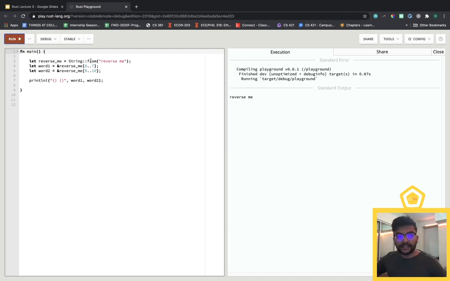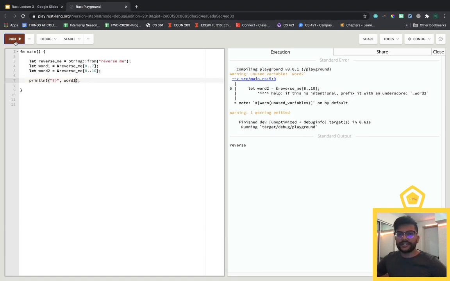Reverse me. It didn't just print out the string again, it printed out two slices. So if I were to make this just the first word, like so, and I ran this again, it would just say the word reverse.